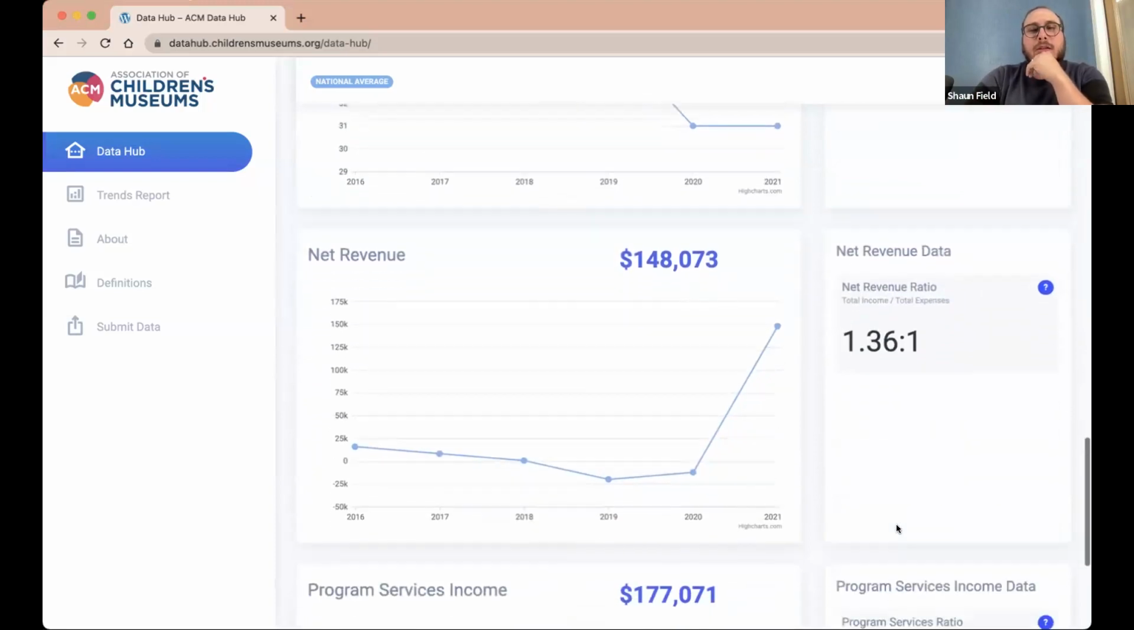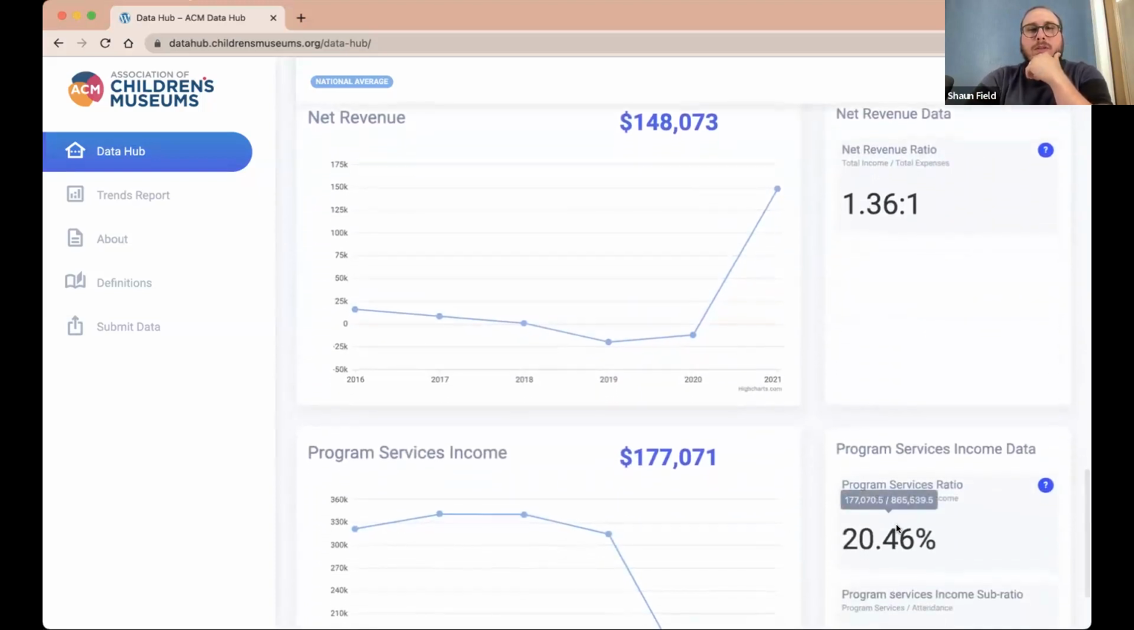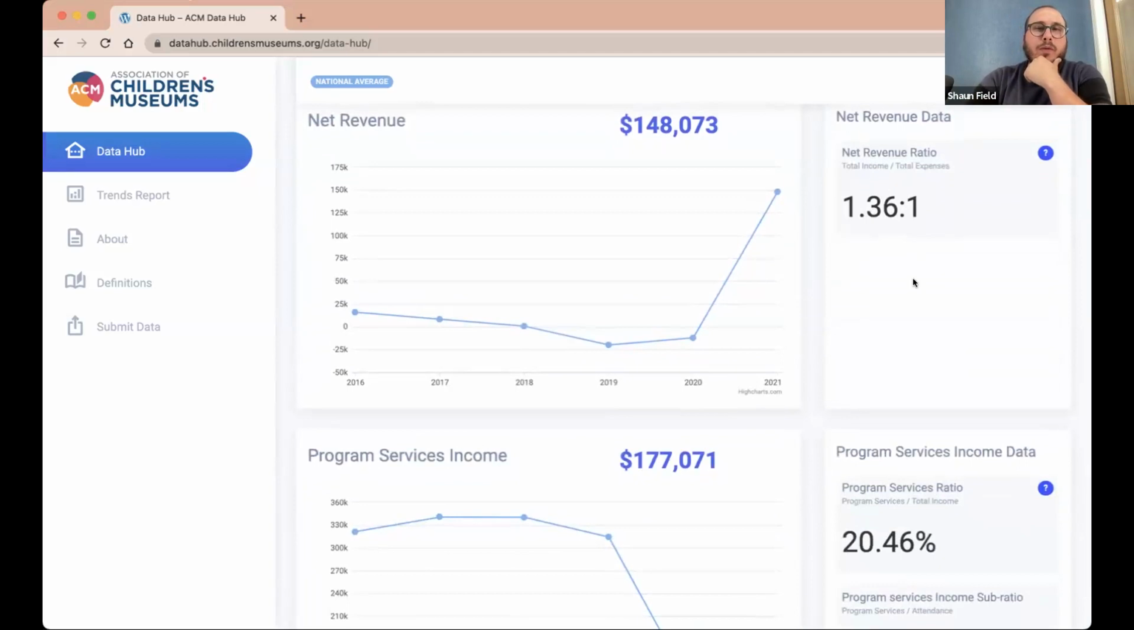And then finally, 2 other ones, net revenue and program services income. Net revenue, we have as a ratio of total income to total expenses. So here it's interesting, right? The average museum is in the positive. So what you have on the left-hand side is a larger number than 1. For every dollar that you're spending, you're bringing in $1.36. And so the income rate on each of those dollars is 36 cents.